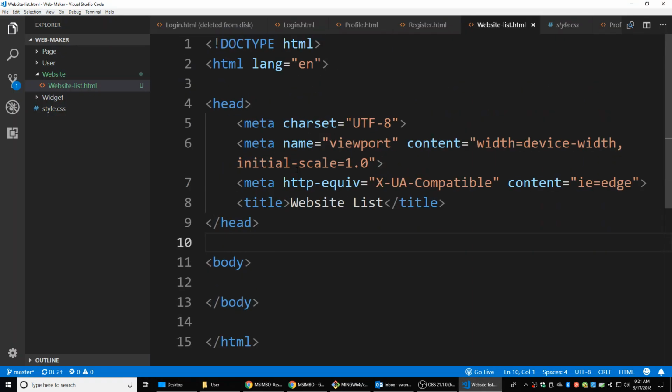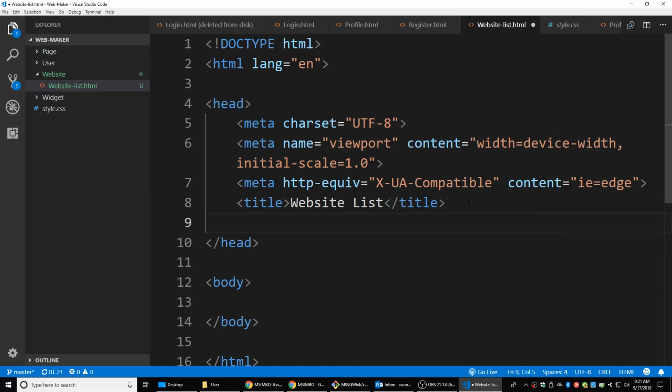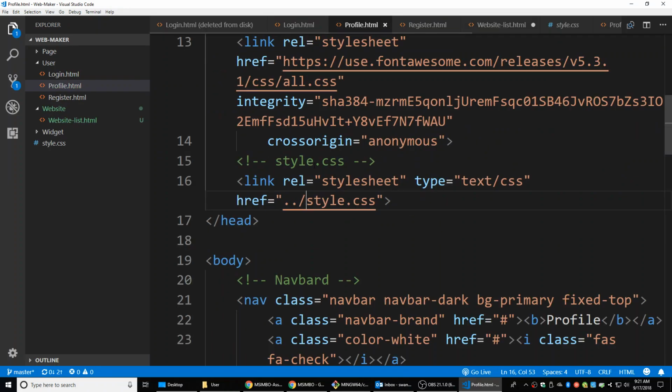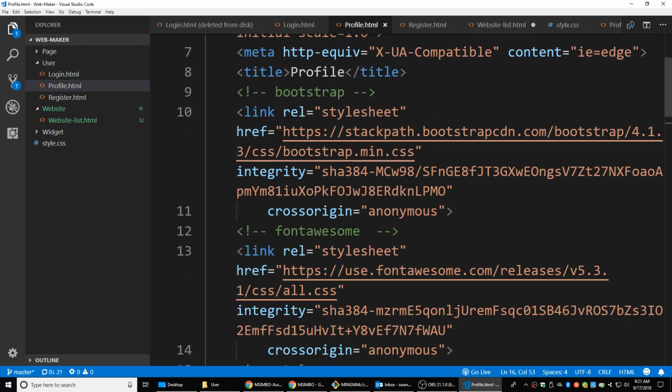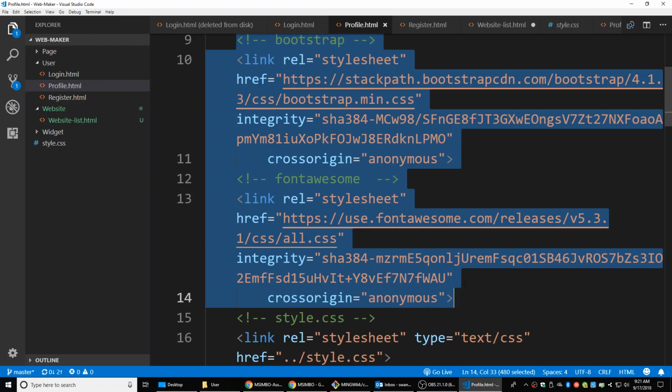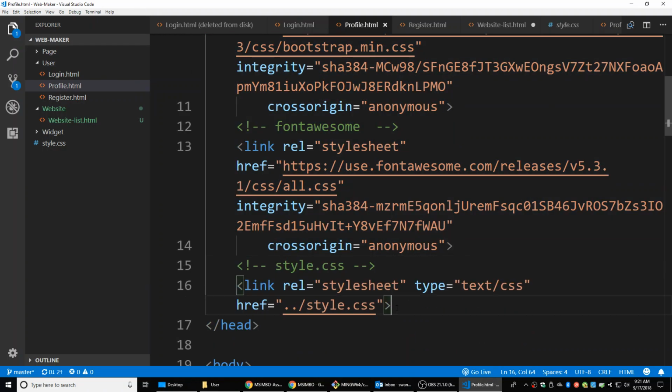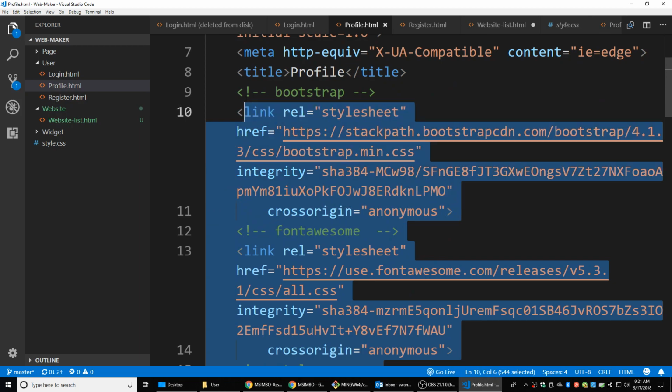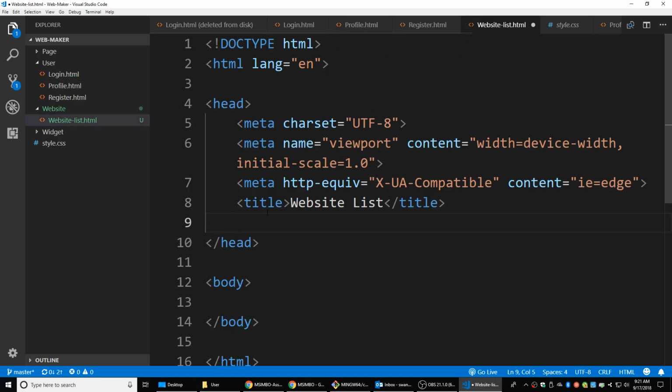Let's go back to here, and we can getting the link tag for the font awesome and bootstrap here. We can grab it from the profile HTML, I guess. Yeah. I mean, this is a bootstrap and this is font awesome. Let's copy them. And I think I'm also going to need my own style CSS. Let's copy all of them. It's all three of them. Let's copy that. Going to put that into website list.